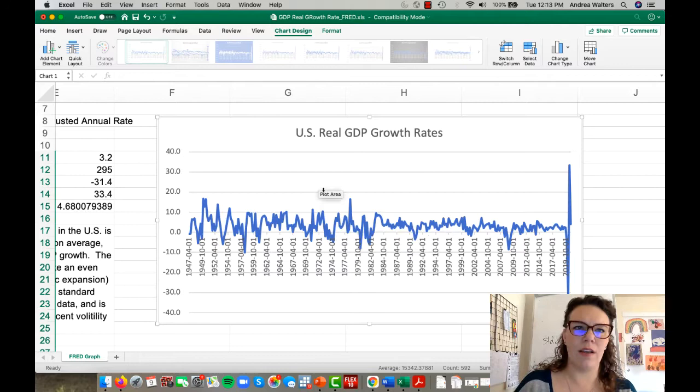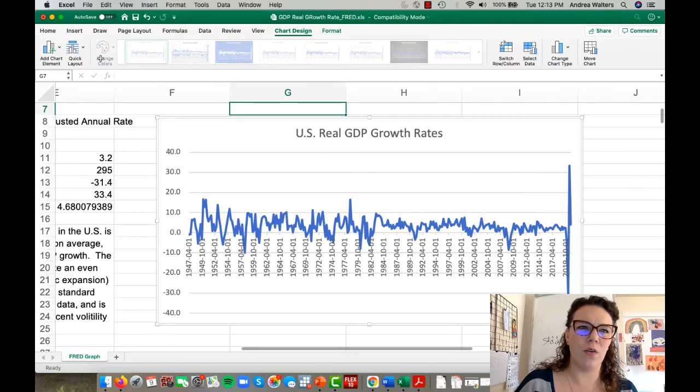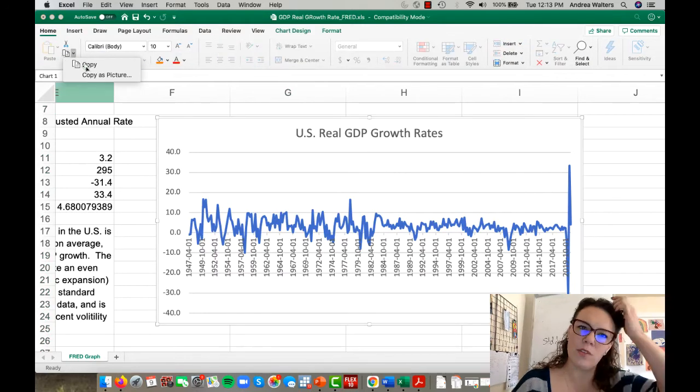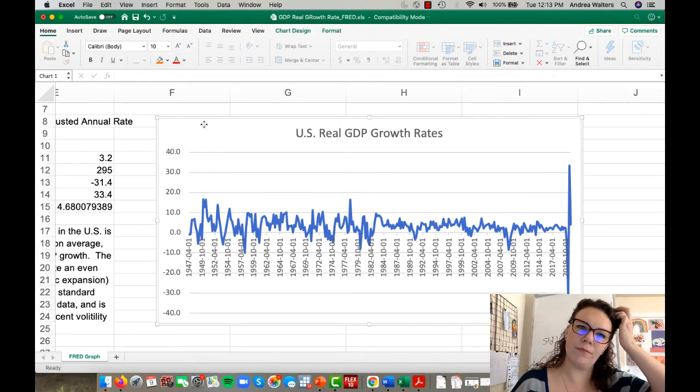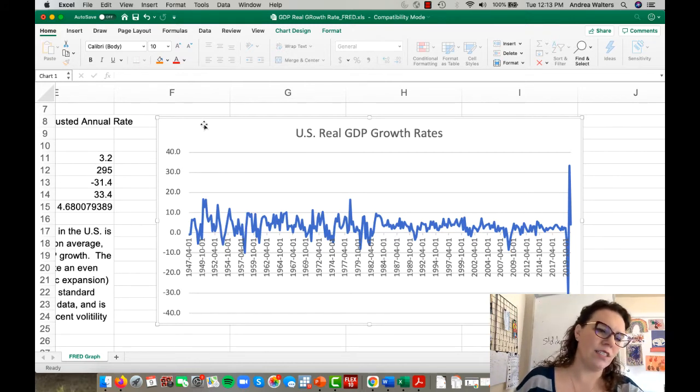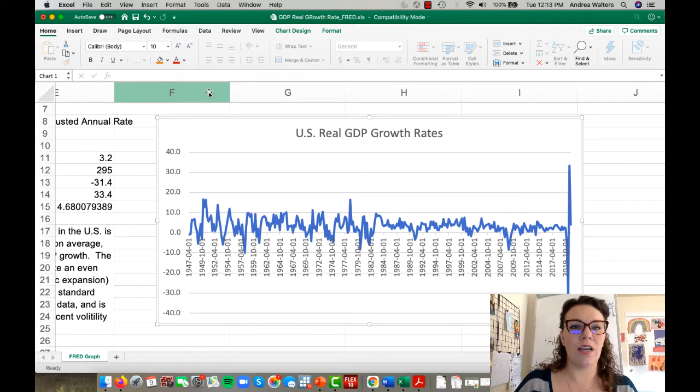So for one example, you can come in here and select these standard chart designs if you want to. We can go in and look at some of the layout options. We can change the colors. We can do a lot of different things with it.